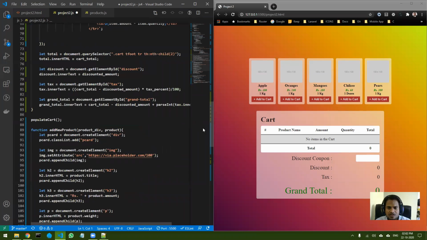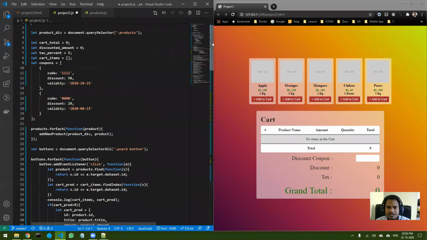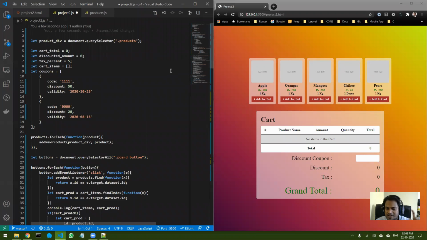So there is no data as such directly. There are no big arrays inside my code except this coupons. Once we learn modularization, we can shift everything related to coupons to a separate file. I will show you that, but let's first see how to bring that in.